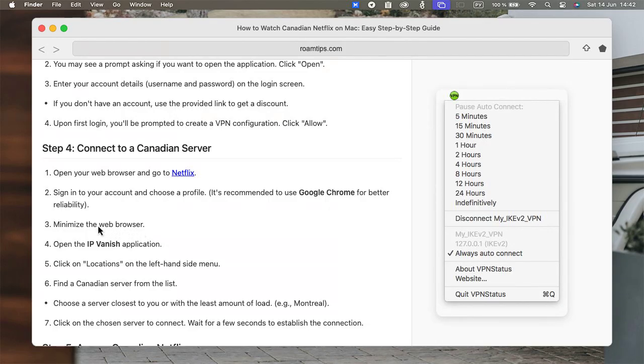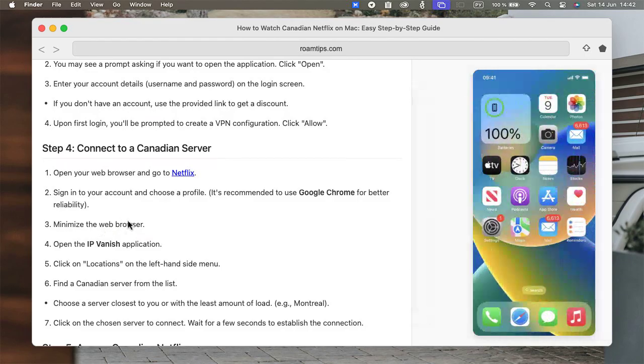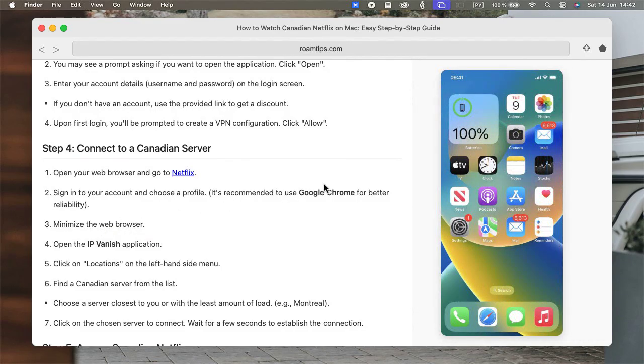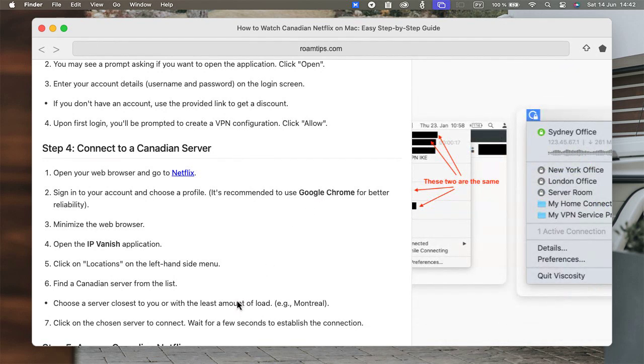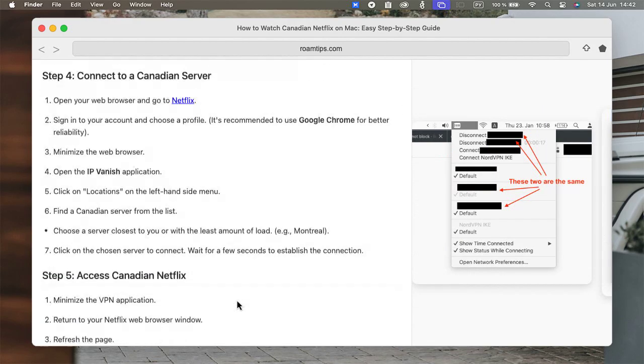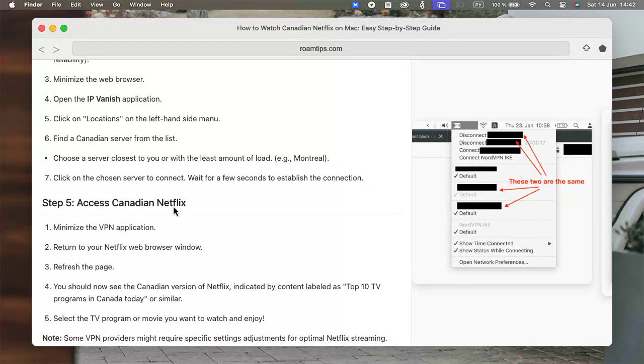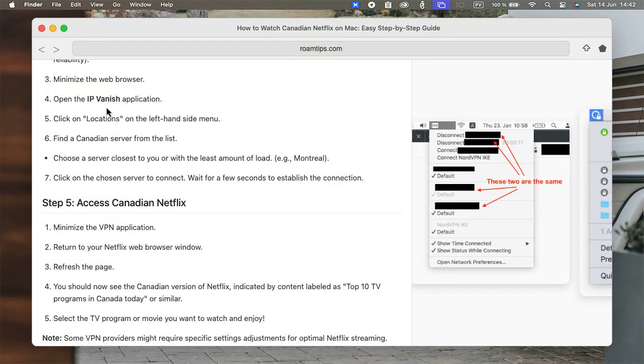When you log in for the first time, you'll be prompted to create a VPN configuration. Click Allow. Now you can start using the VPN. But remember, we want Canadian Netflix. Open your web browser and go to Netflix. Sign in and choose your profile. I found that this works more reliably on Chrome than Safari, so I'm using Chrome. Minimize the web browser, then open IPVanish.